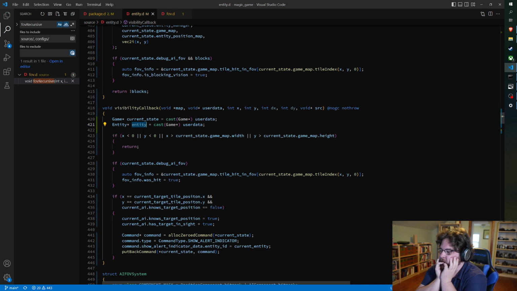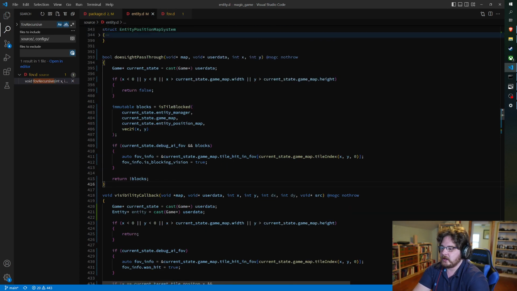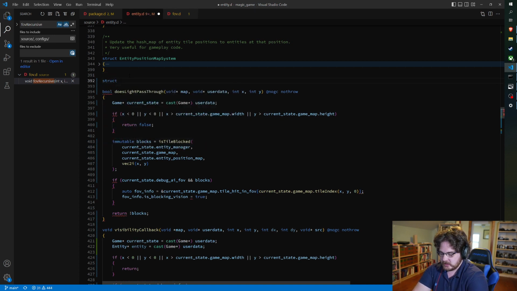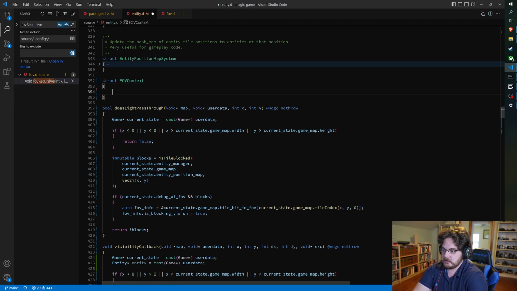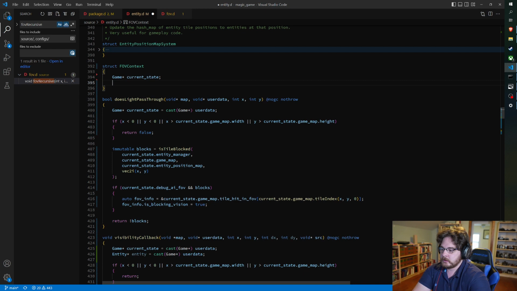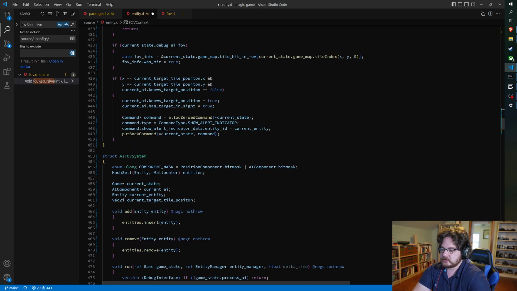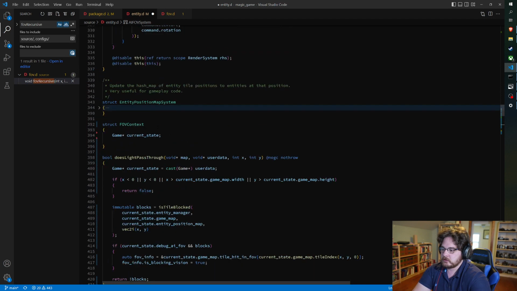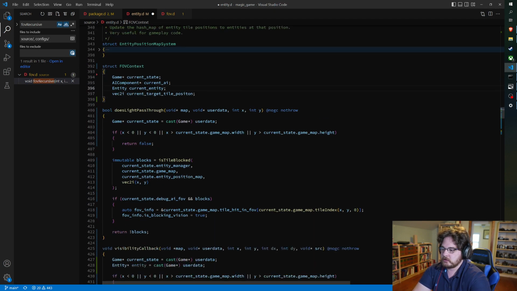You know, we can pack in a whole bunch of data in this user data function, right? So instead of just making it a pointer to the game state, we can make a structure, struct FOV context, and we can say like game state, current state, right? And then we can just do this, right? Yeah. I like that. I like that a whole lot.